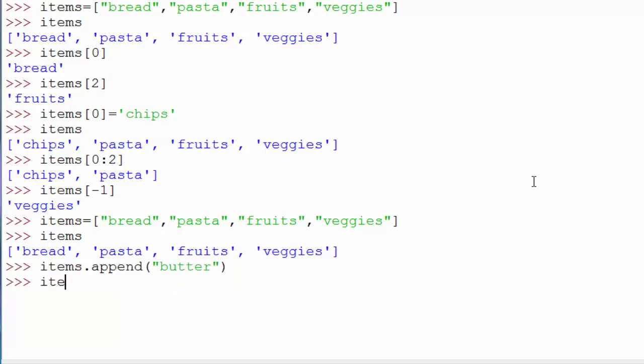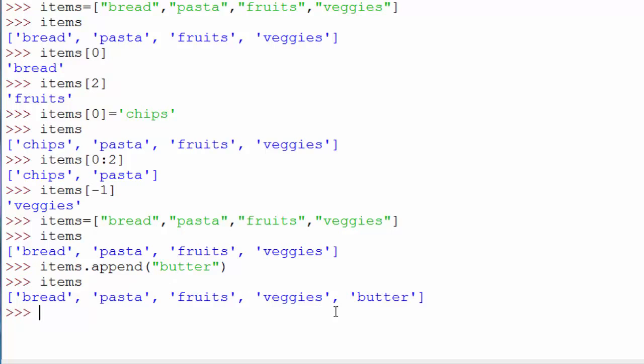Okay, let's see what happens. Nice. So you see, this was our original list up till here, and when you say append, it just appended butter towards the end. But now in the grocery store, butter is in the nearmost aisle as the bread, so you ideally want to have butter at the second place in your individual list. How do you do that?